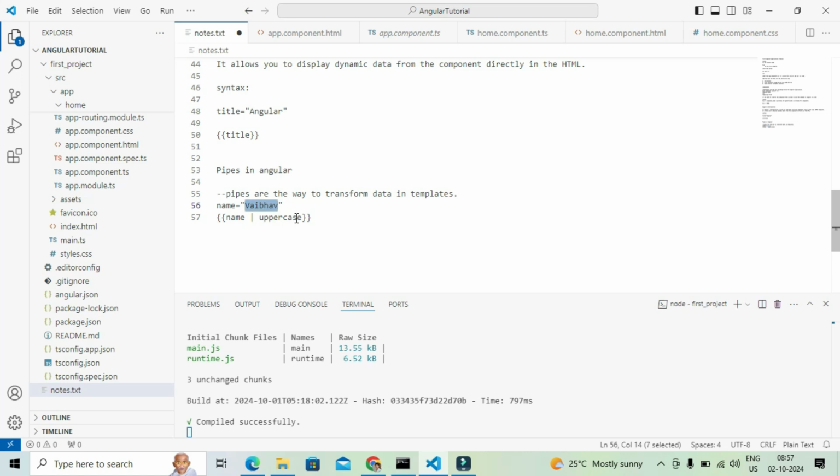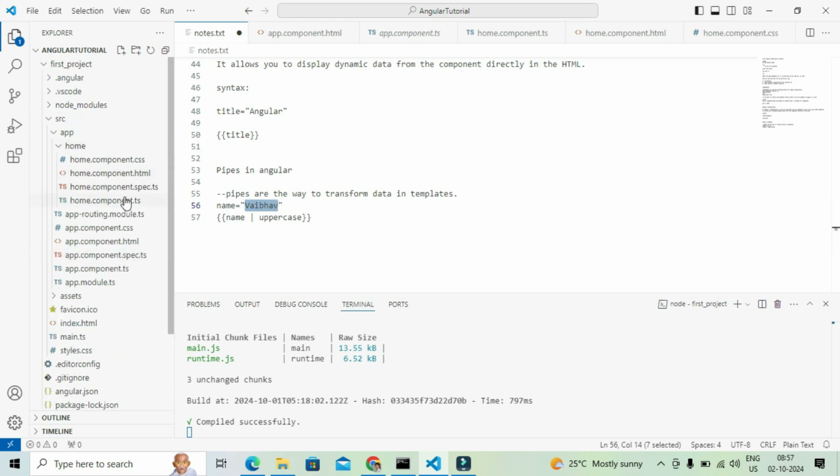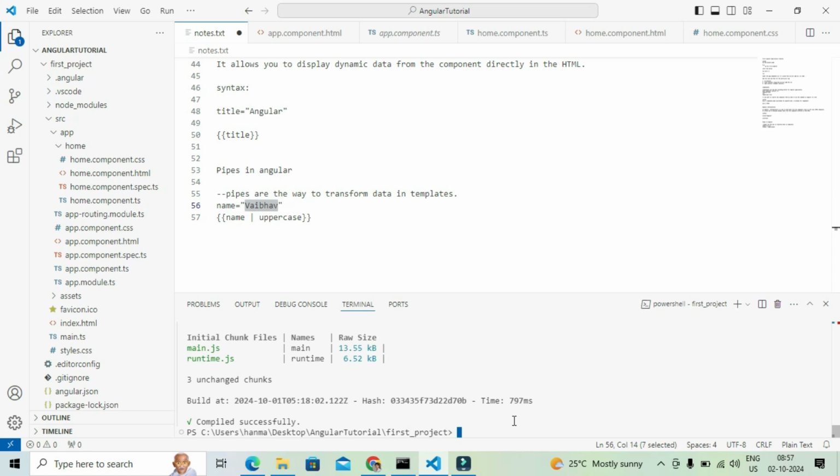In the same way, for dates also we can modify that. We saw that pipes are the way to transform data in templates. We can transform data in whatever way is convenient. So we will take one live example here. We will stop this application and create one component for the pipes. ng g c pipes, we will create the component.